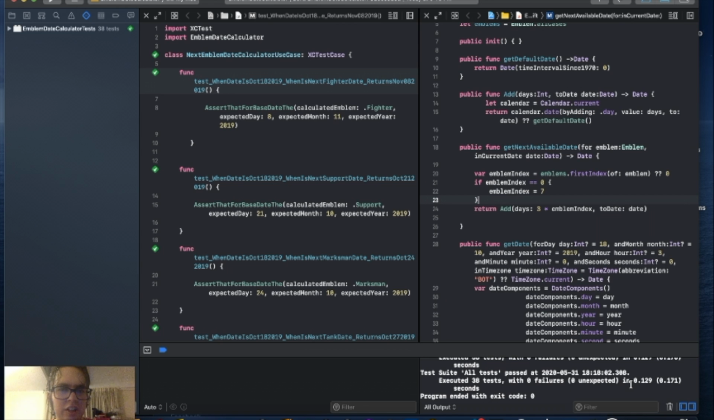Now we're actually not done yet with this, because if we are on October 19th and I want the next fighter emblem, actually this is going to work. If I'm on October 19th and I want the next fighter emblem, this also will be emblem index equals 0, and it will return. Oh, but it is going to fail. Also, let's just test it to see what happens.